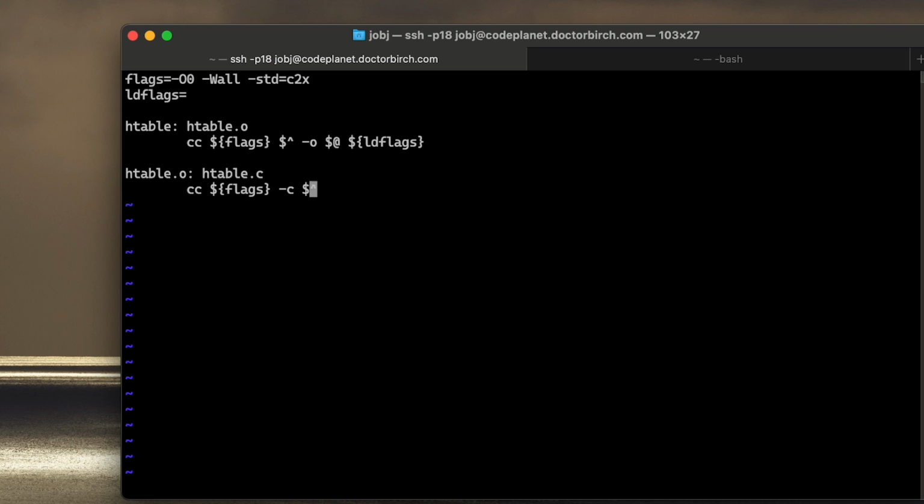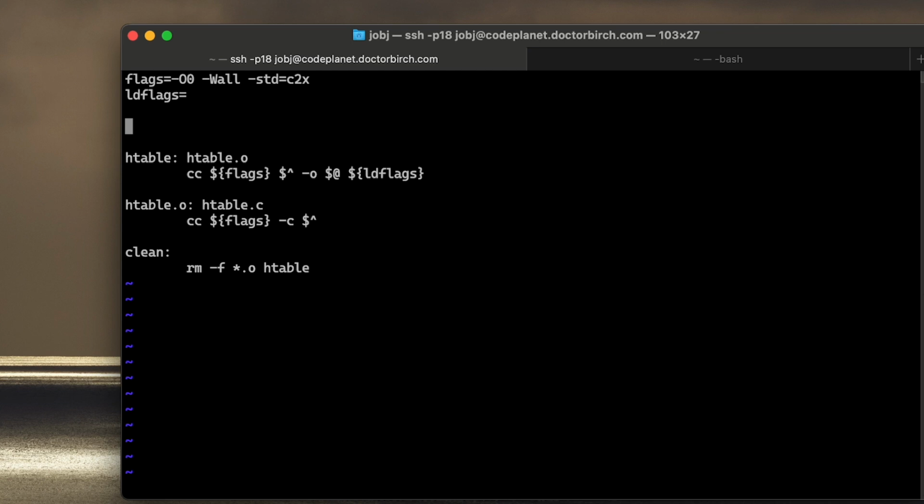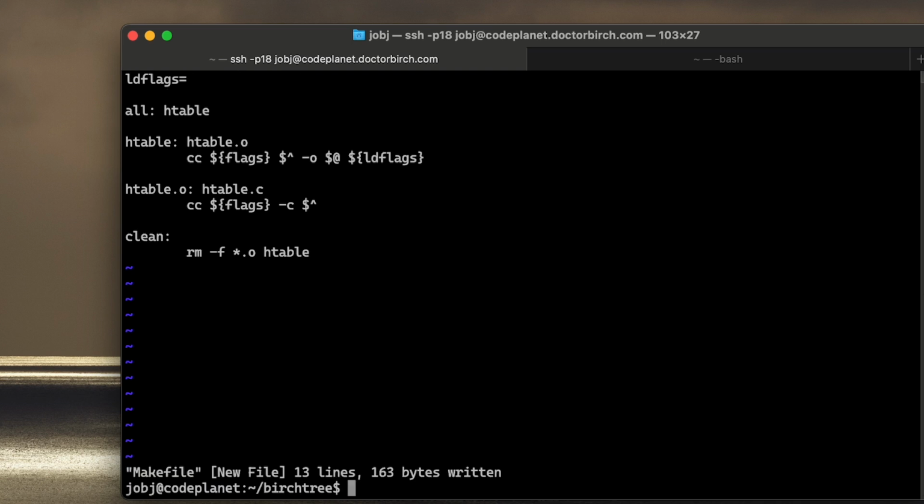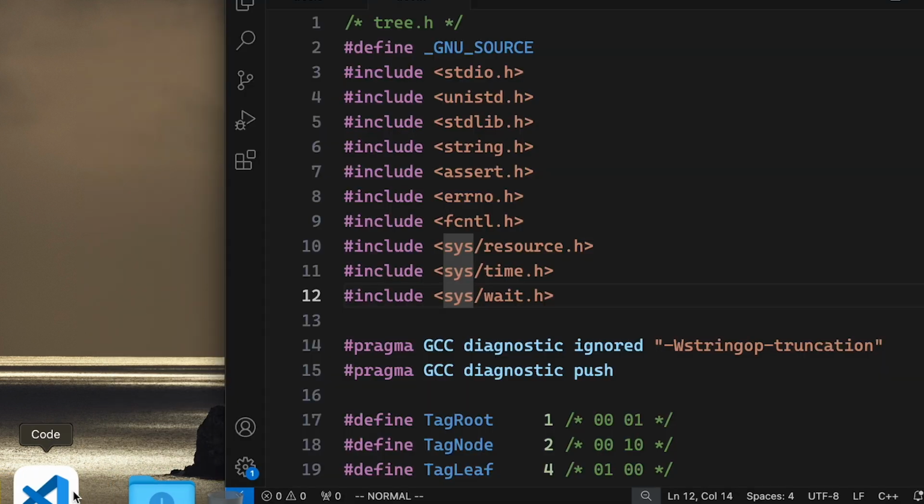I also like to create something which cleans up, and that will, as usual, remove all the .o files and the executable. And then inside of the all, we just say that we need htable, like so. And the rest we can do from VS Code, I think.